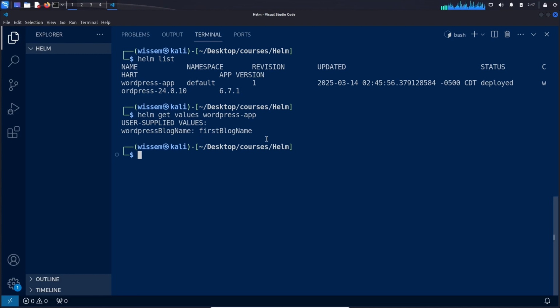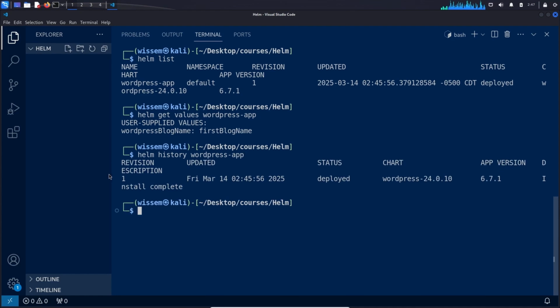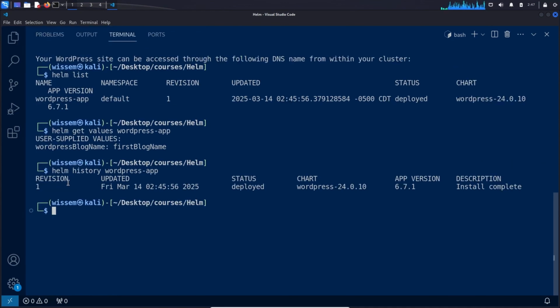We can also view the history of this release using the helm history command followed by the release name, wordpress-app. Now we have only one revision. This revision is created when we install the Bitnami WordPress chart. Here we find the revision number. Whenever we install a release, the revision number starts with 1. Then whenever we upgrade or roll back the release, this revision number will be incremented by 1.